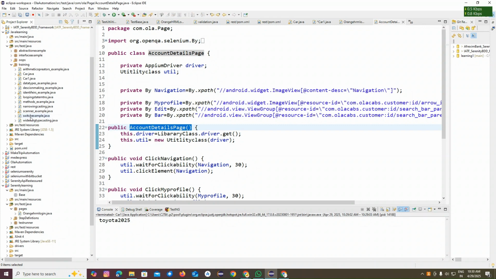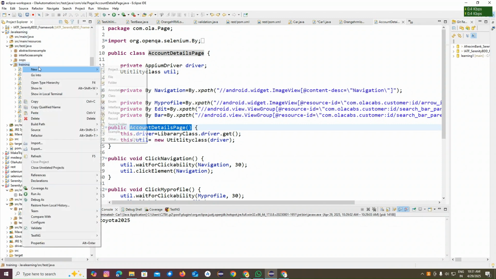There might be another question asked. I have seen in some interviews: whether a constructor can be overloaded. The answer is yes, a constructor can be overloaded. So what is overloading? Methods having the same name with different parameters is called overloading. Let me create a new class here to understand this also.